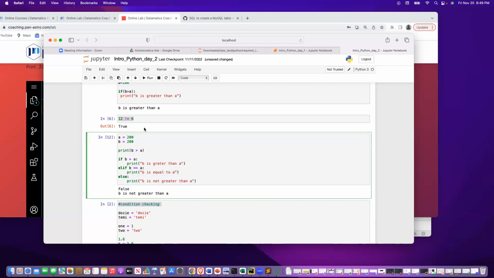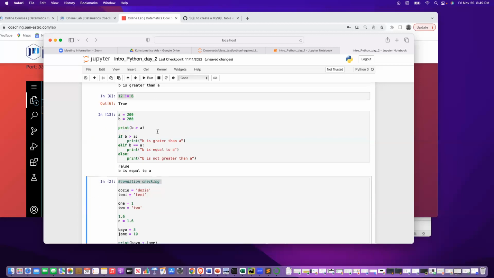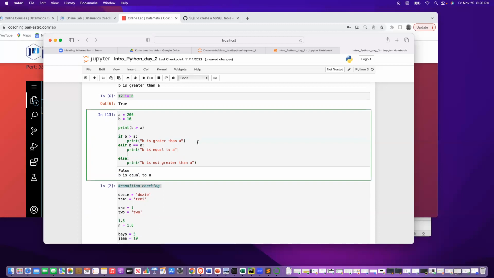So what will be the output of this program? B equals to A. False. Yeah, thank you. But then we can also decide, let's make B less than A. Call it 10. And let's write another condition that captures this possibility too.